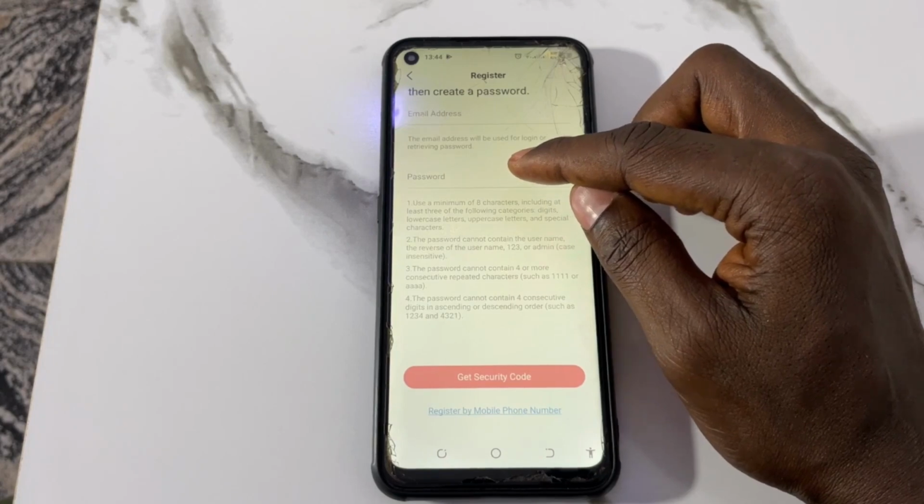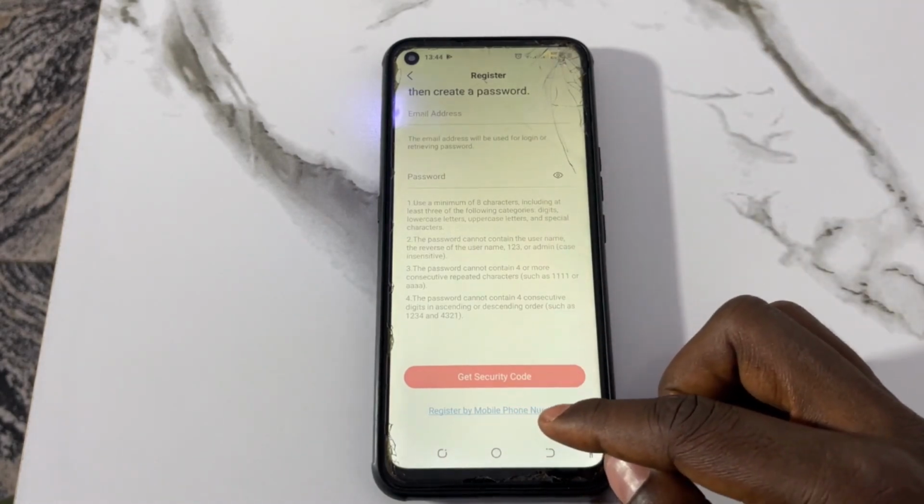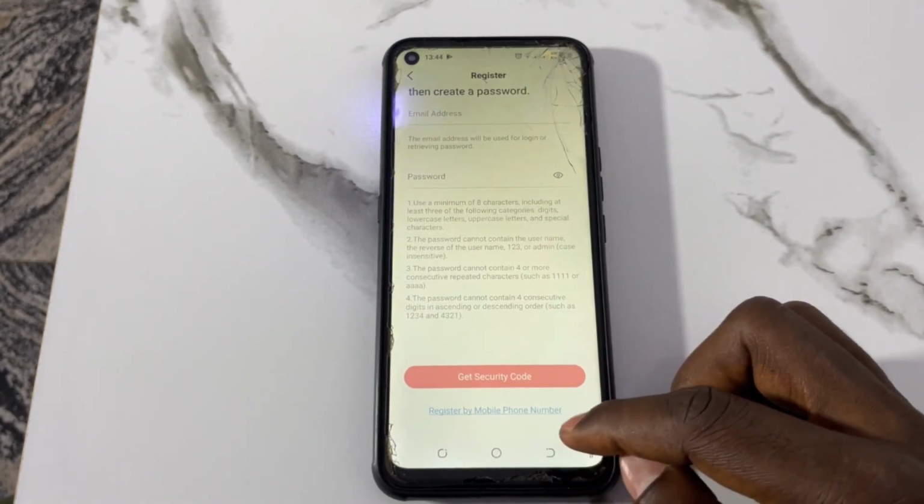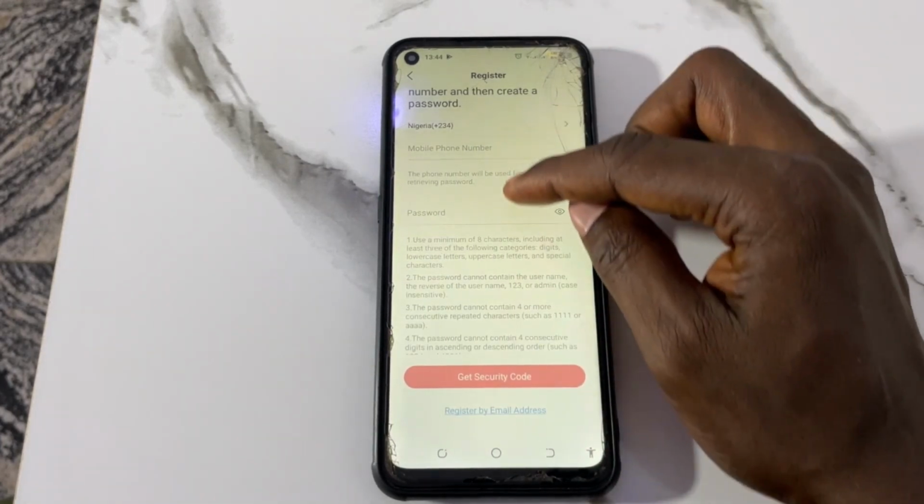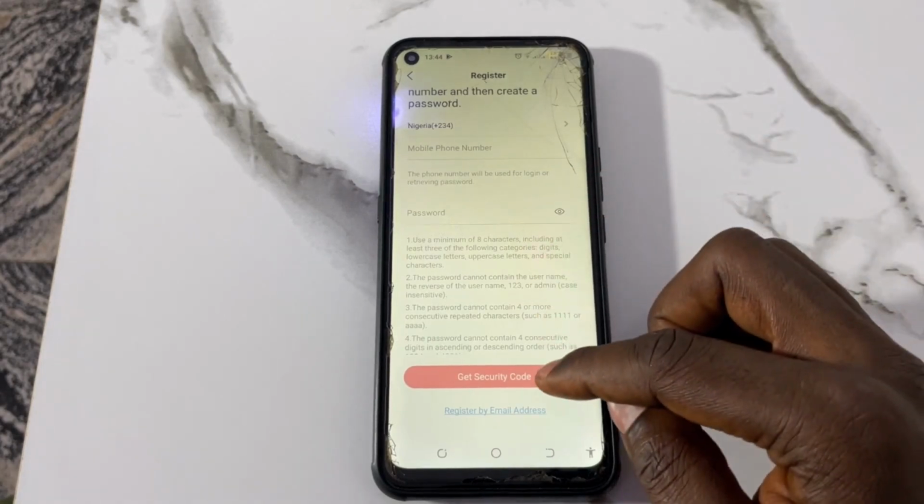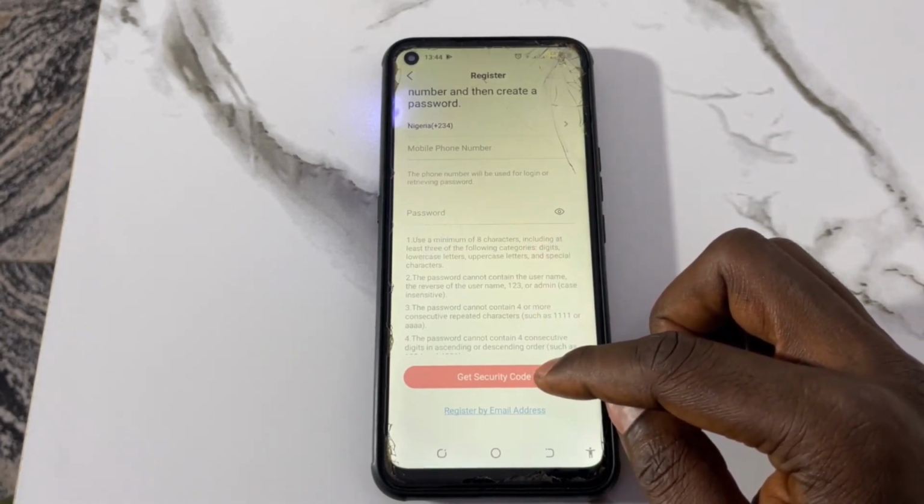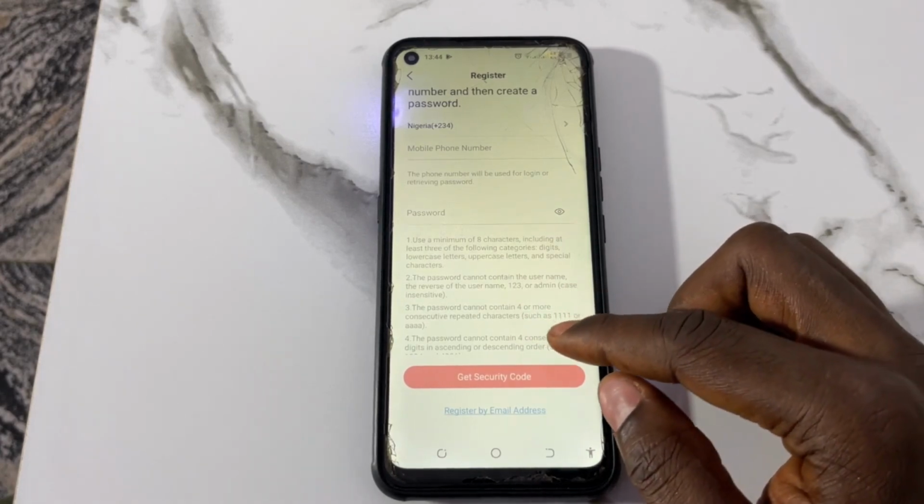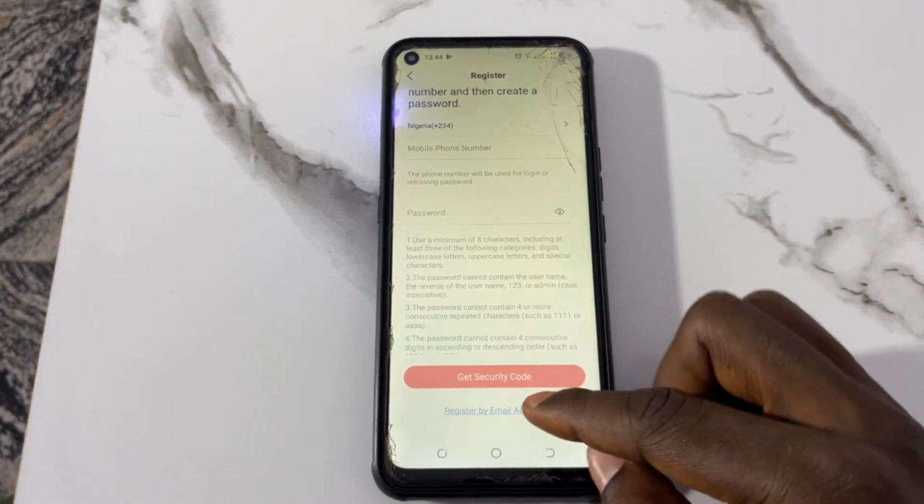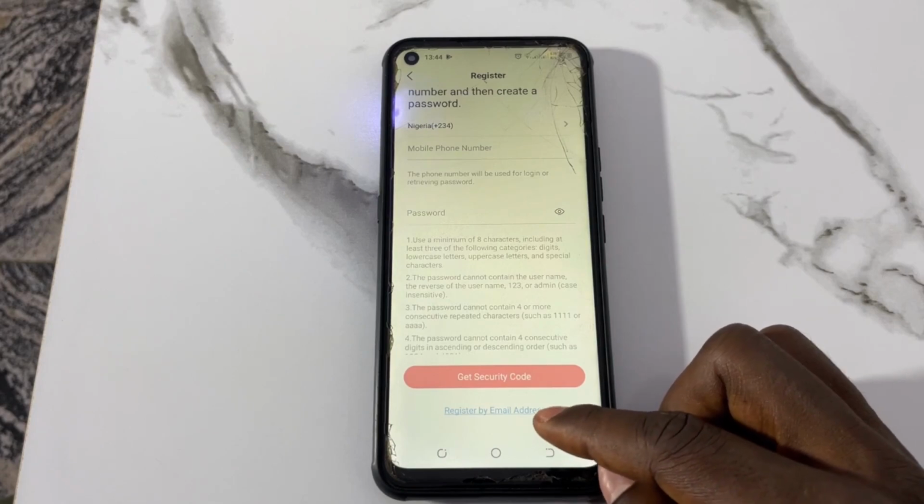Or the same way I can come down here and tap on this register by mobile phone number, and then put my phone number, also put my password, and then tap on this get security code. I'll get the code, then put the code and go to the next page. But right now I'll use my email, so I'll tap on this register by email address.